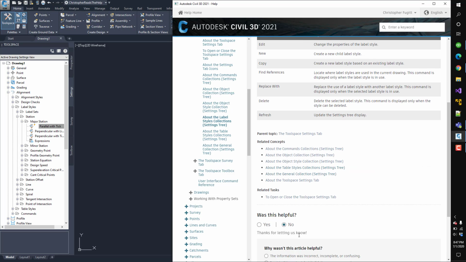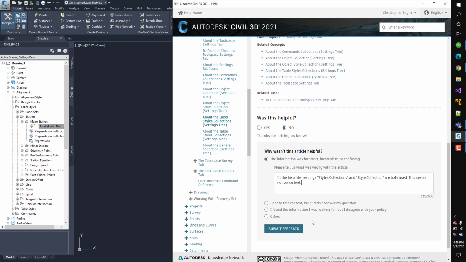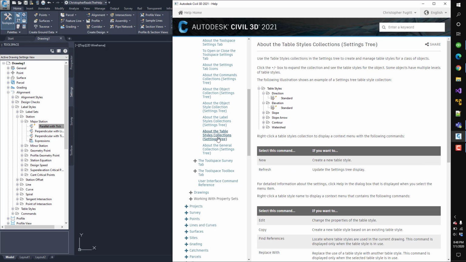And then my only comment for this one is going to be in the help file headings, styles, collections, and style collections are both used. This seems not consistent. And so I'll go ahead and submit my feedback. About the table styles collection settings tree.